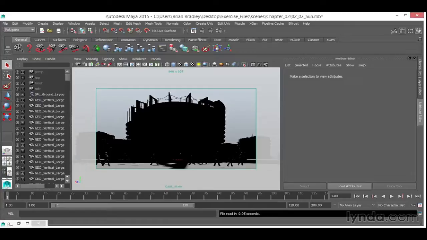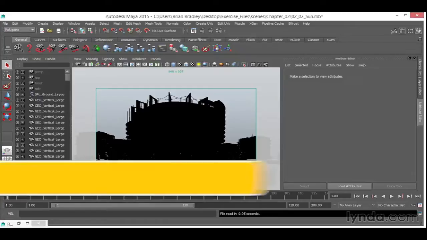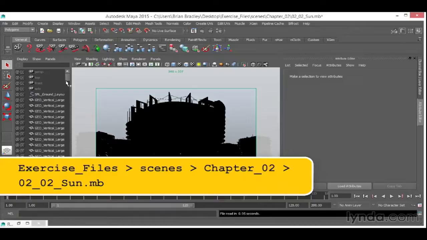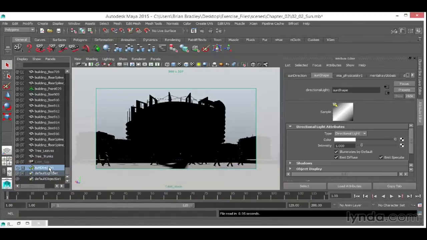Having already set up our physical sun and sky in the scene, what we want to do in this video is take a look at the controls available on the physical sun node that can be used by an artist to affect a variety of lighting elements in the scene.